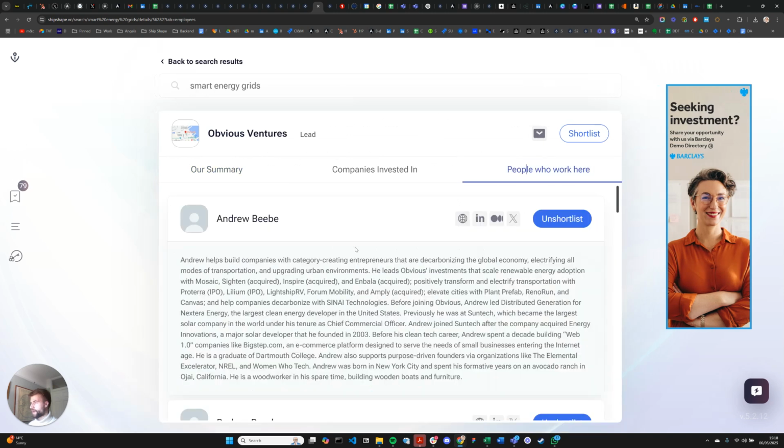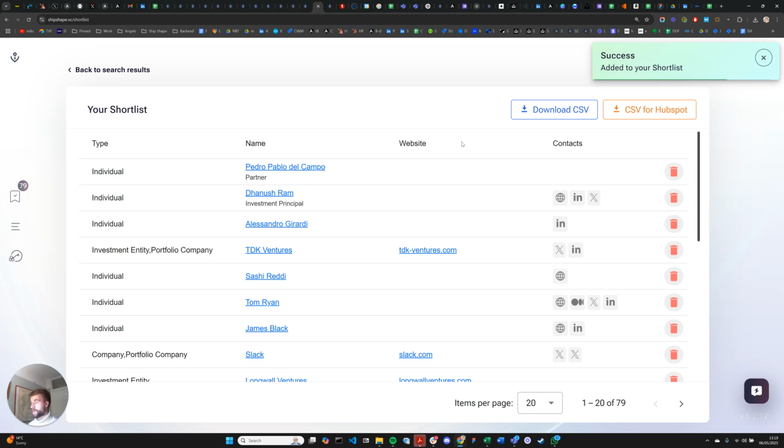We can also see the people who work there. Great. Okay, so Andrew looks like he would be super relevant, and we've got some contact info here. So I'm going to quickly add him to my shortlist. What I can now do with that shortlist is export it. We've got a partnership with HubSpot for startups, so if you use HubSpot, you can export it in a HubSpot-friendly format off the bat. You can also just download this as a CSV, and use that to run your investor outreach.